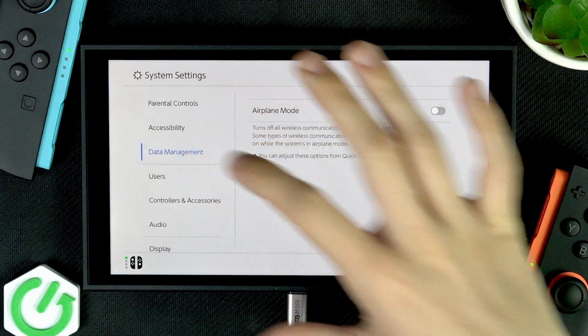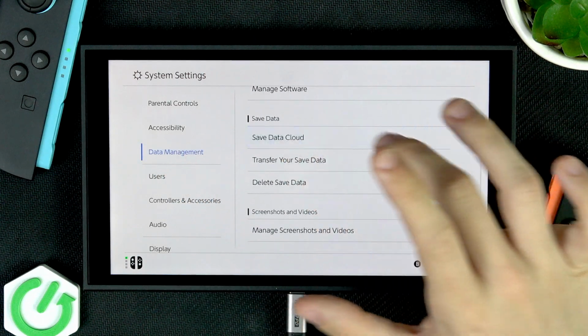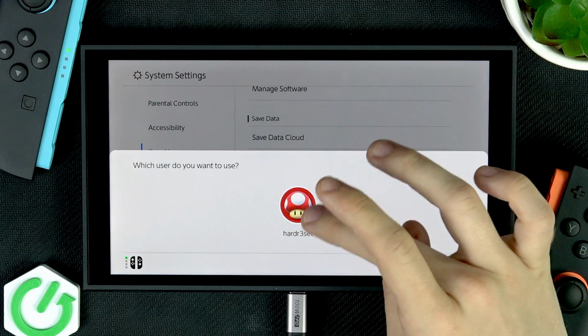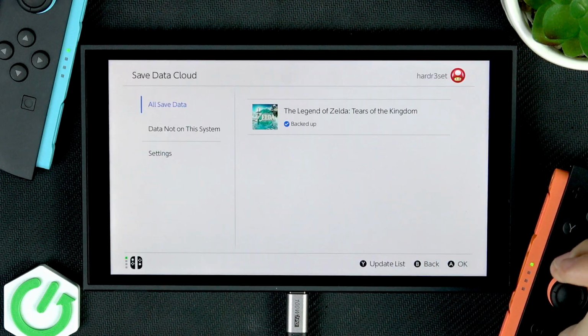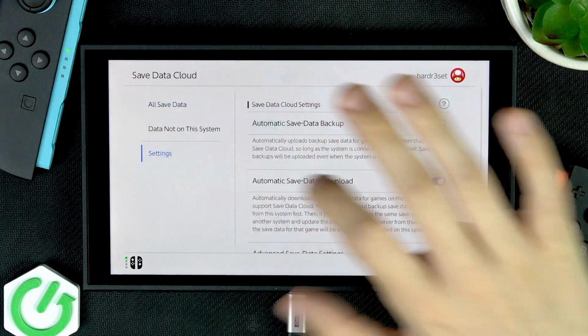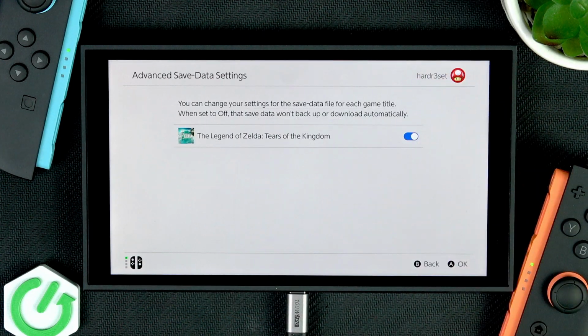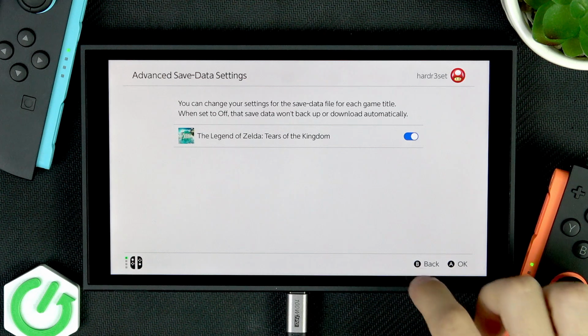Now go to data management, save data cloud, click on your profile that you want to change this setting on, go to settings, advanced save data settings, and now select or unselect the games from the list that you want or do not want to backup save data to the cloud from.